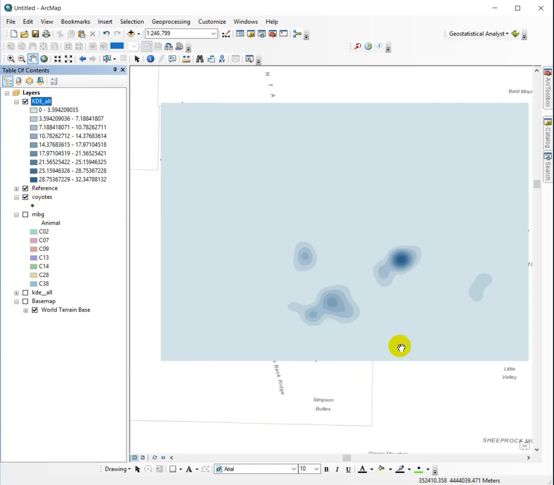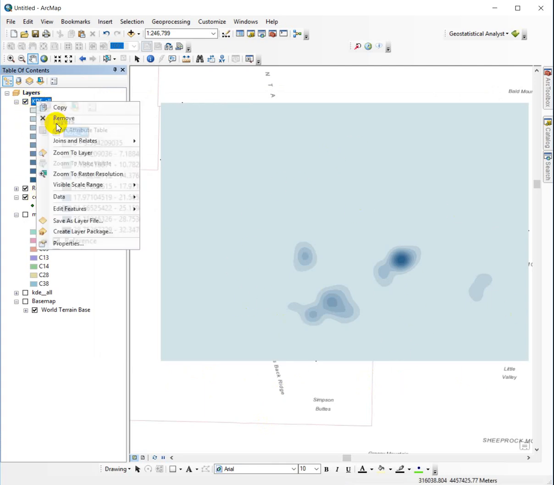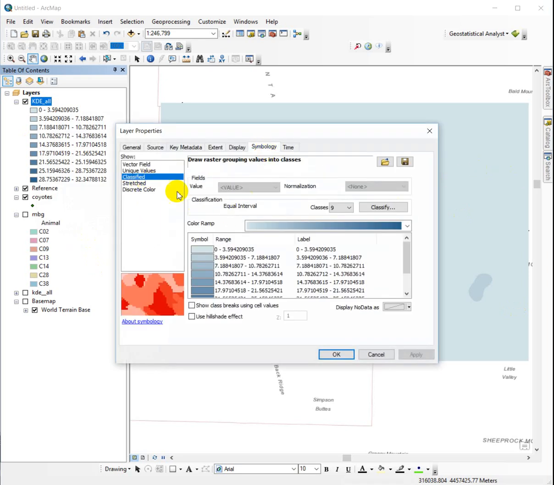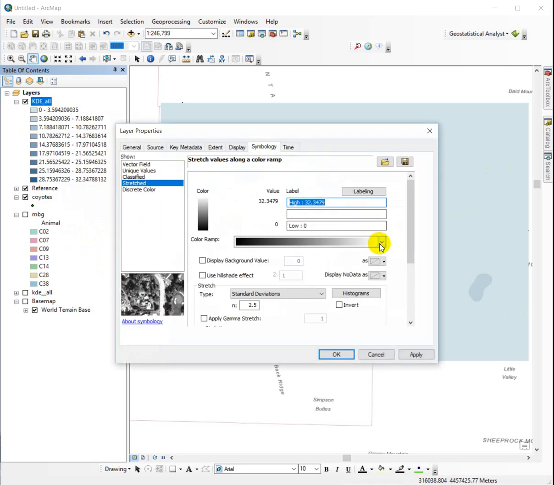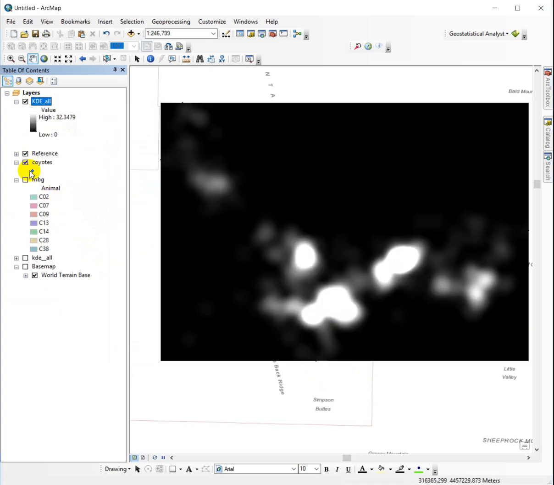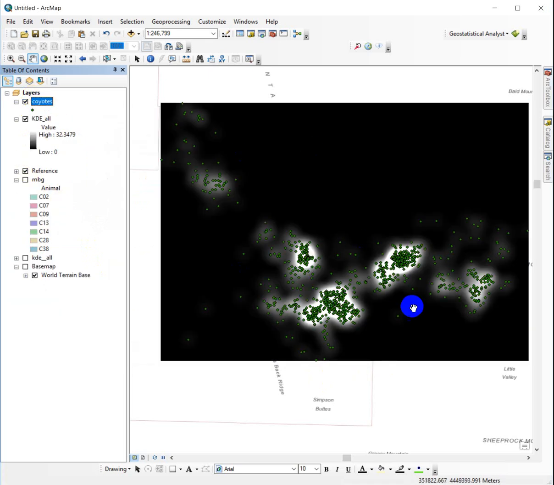This is the default output for ArcGIS. I tend to prefer seeing it not classified, but as a stretched color ramp, and I tend to put the black to white color ramp on it. We can overlay our coyotes just to get a sense for the truth or the accuracy of the results, but that's it. That's the KDE.